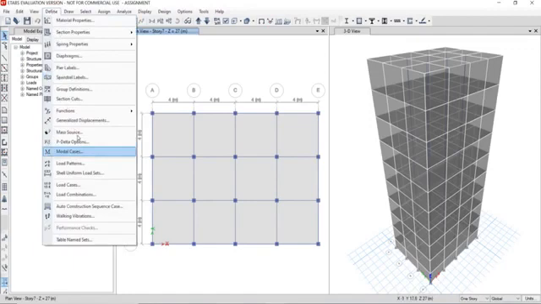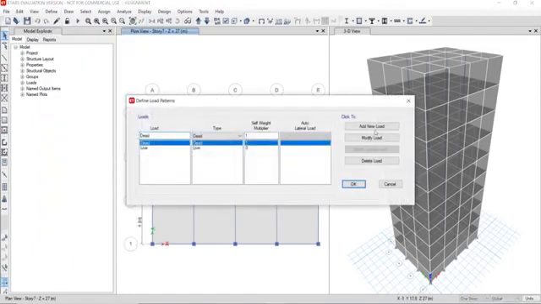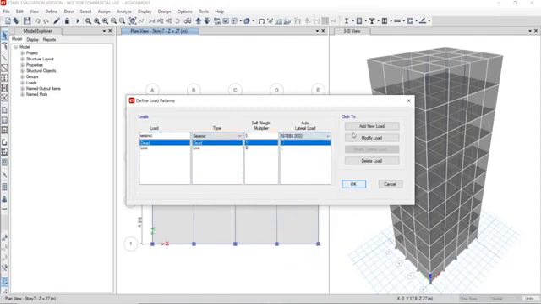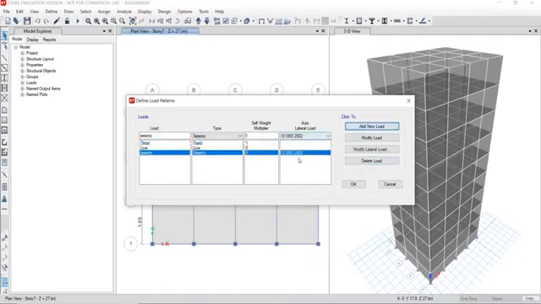Go to Define, Load Patterns, and edit the load case here. Enter the name as Seismic and the type as Seismic Force. Auto Lateral Load. Select our Indian code, IS 1893-2002. Add new code. And now modify these seismic forces.